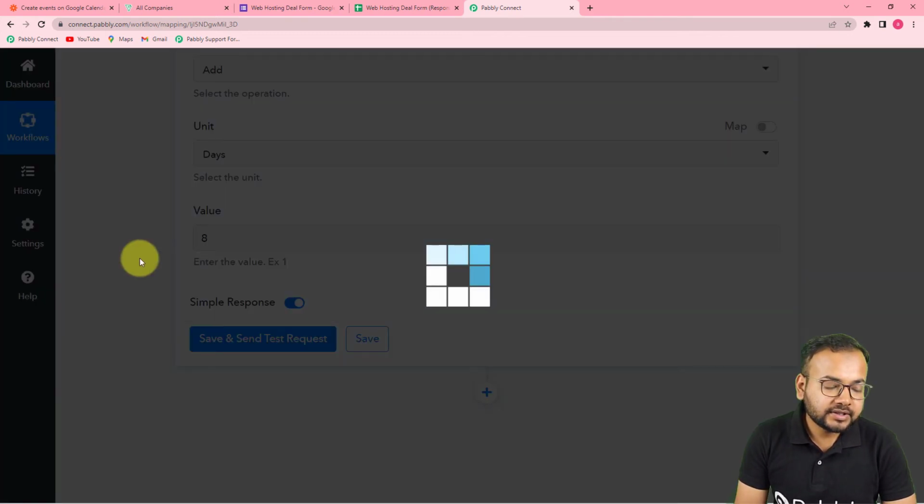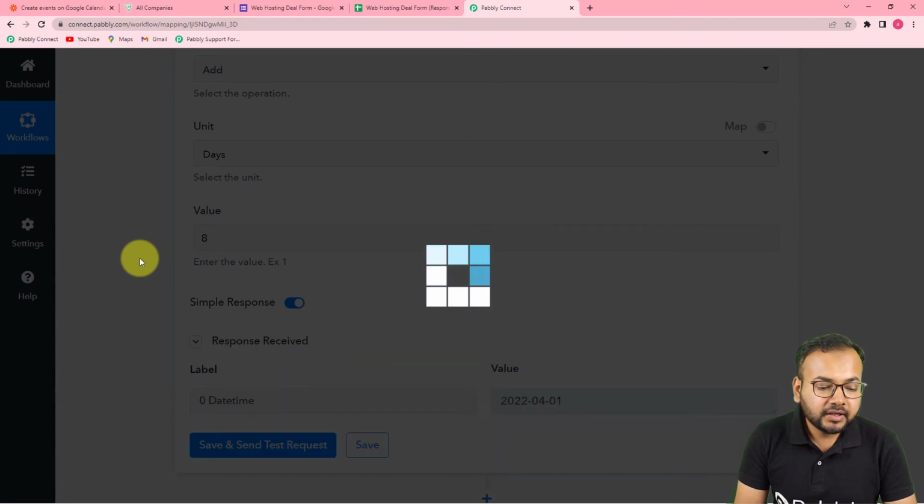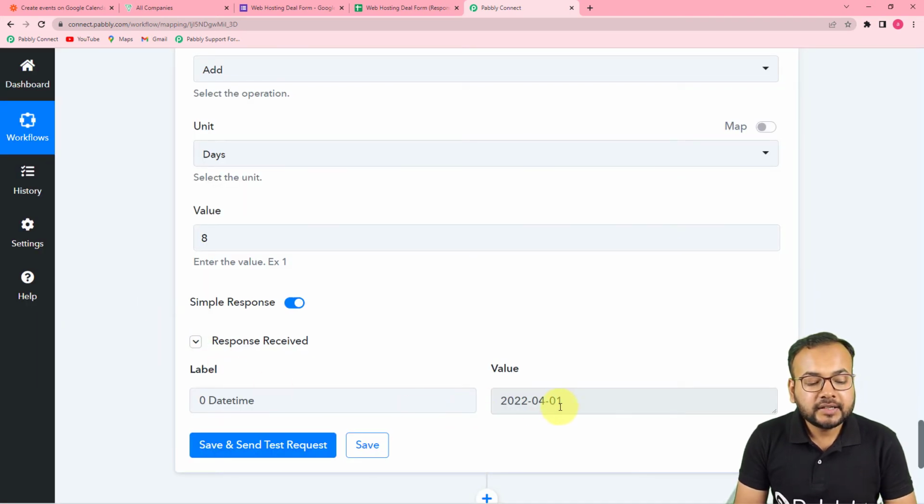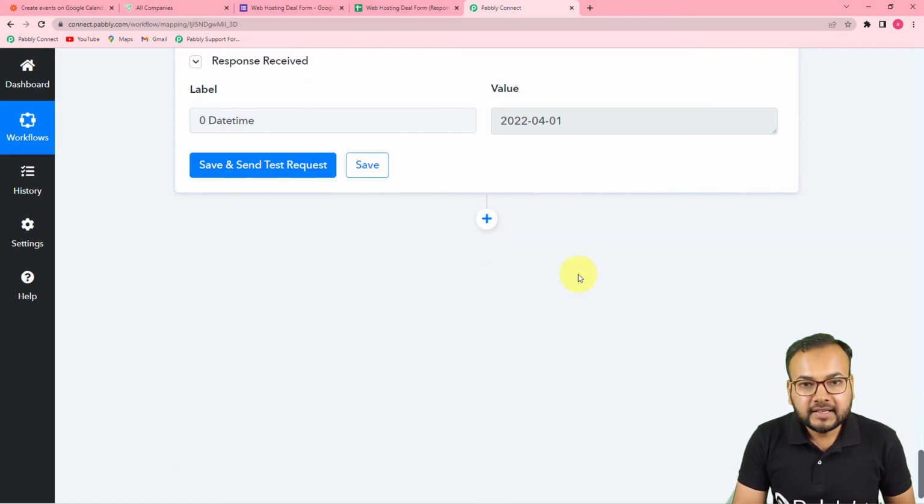Okay, and I'm clicking on save and send test request, and it will give you the date 8 days after the current date. This is the date. Okay, now finally I am going to create a deal in Zoho Bigin.